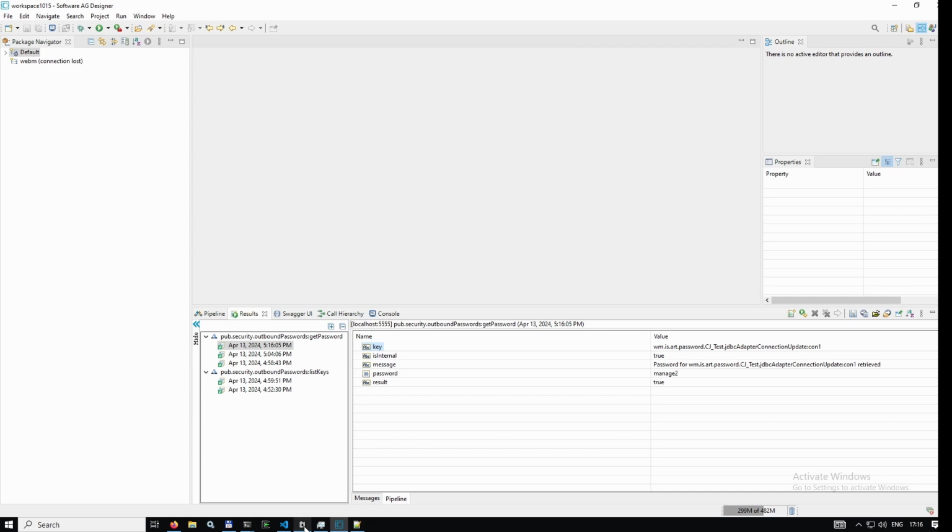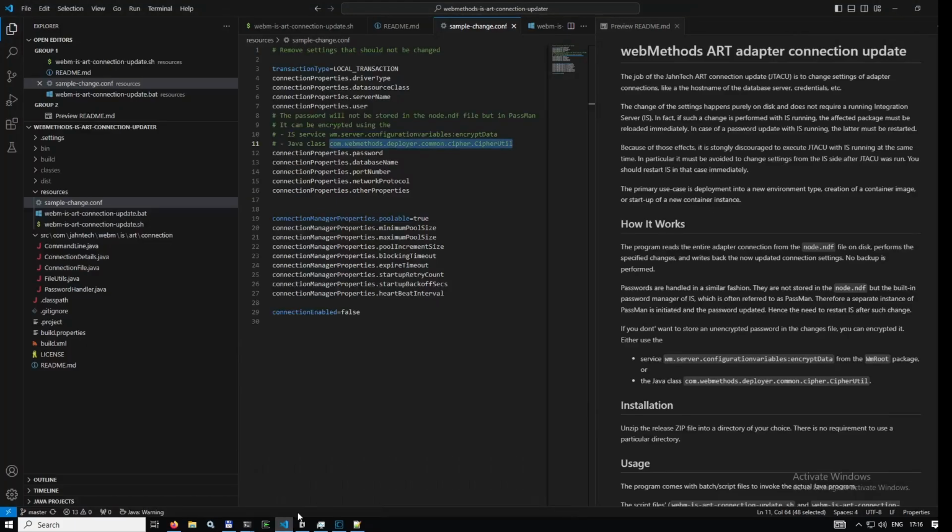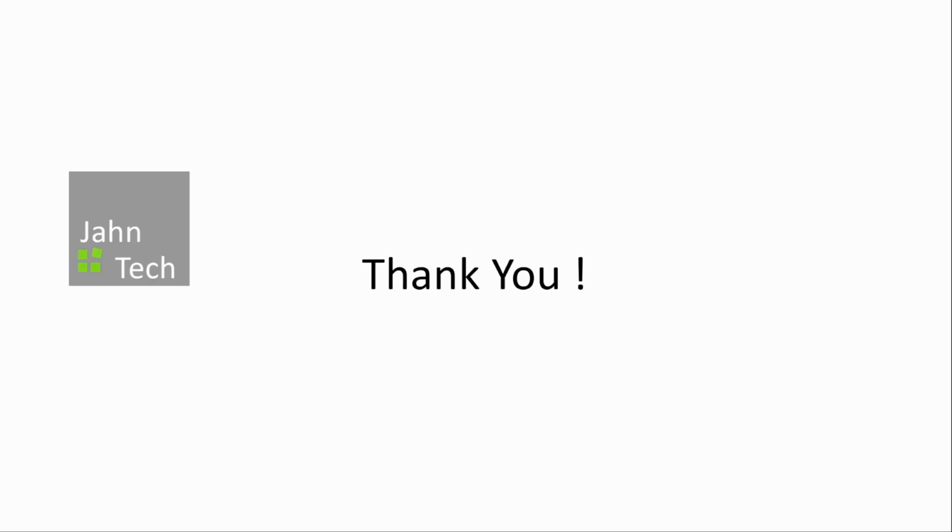Now, if you want to change any other settings, there's a sample file that comes also with the distribution, and it lists all the values that are part of the JDBC adapter, plus a little bit of comment. There's also a README that comes with it, and that is also available on GitHub, and this also explains how to do things. And that's it for today.